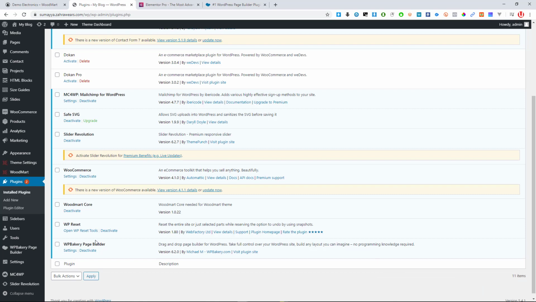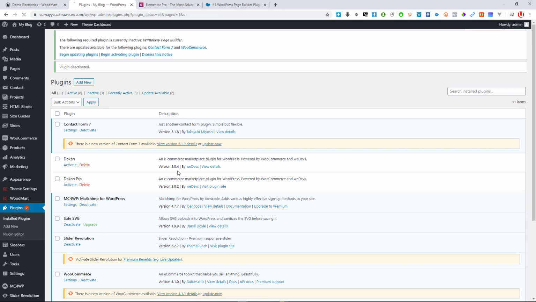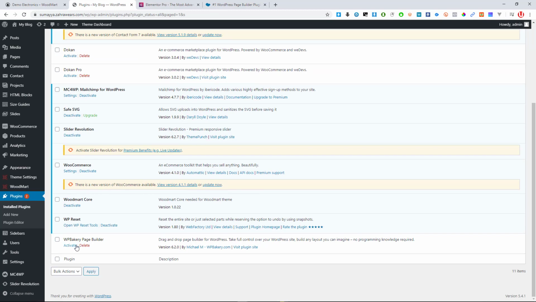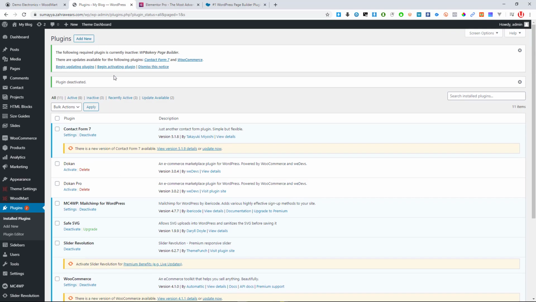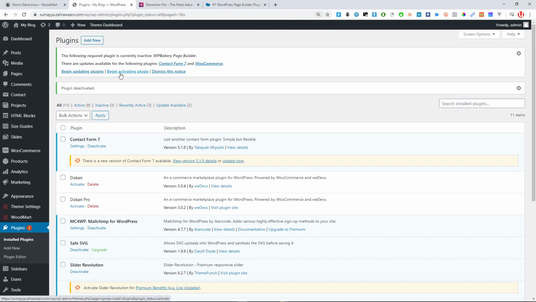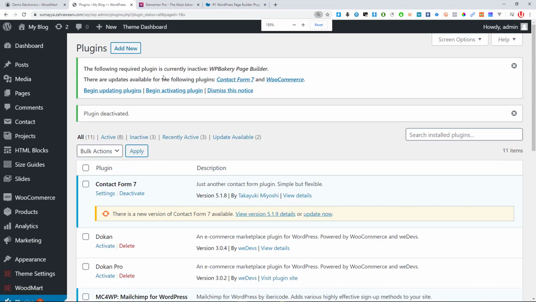So you can see our WP Page Builder plugin is already installed. If I deactivate this WP Page Builder, let me first activate it and you will see what is going to happen. If I deactivate it, because this theme depends on WP Page Builder, it will give me a warning here. You can see they already give me a warning that for this theme to perform properly, I should begin by activating WP Page Builder.